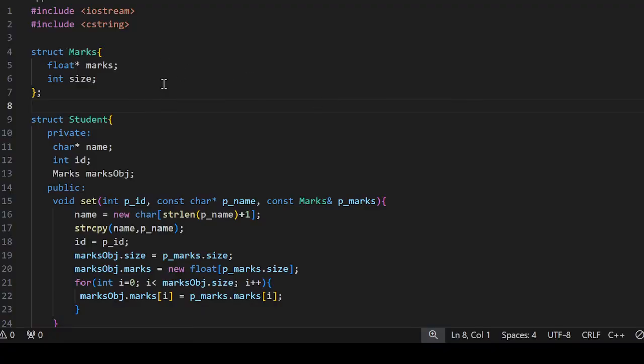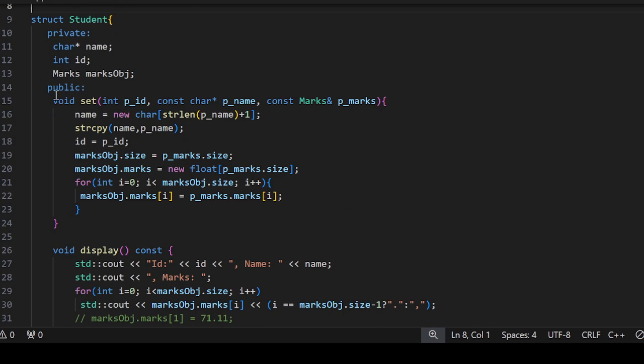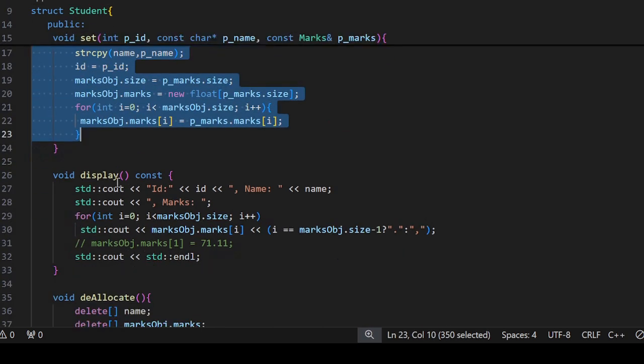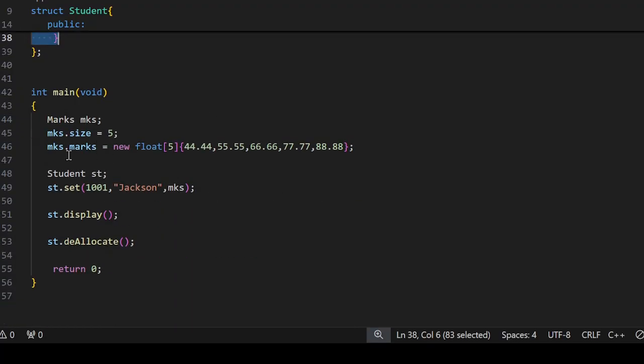Let us try to understand the mutator functions better through this code. This is the code that I used in the previous recording. Student with attributes name, ID, and marks object. Marks object has these attributes, and we have the set function, display function, and deallocate function. And there are some statements in the main function.